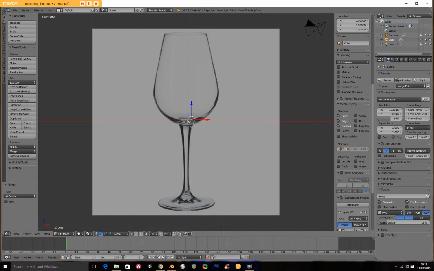So again, I can use G to move this, and then left click to confirm its new position. So G, left click, and I'm going to place that just on the rim of the glass. And what I want to do is trace the outline of the glass. So in order to create new geometry, I'm going to use a tool or a function in Blender called Extruding.